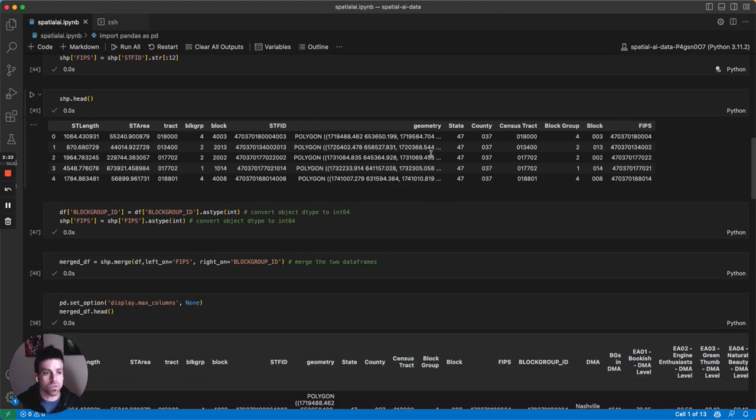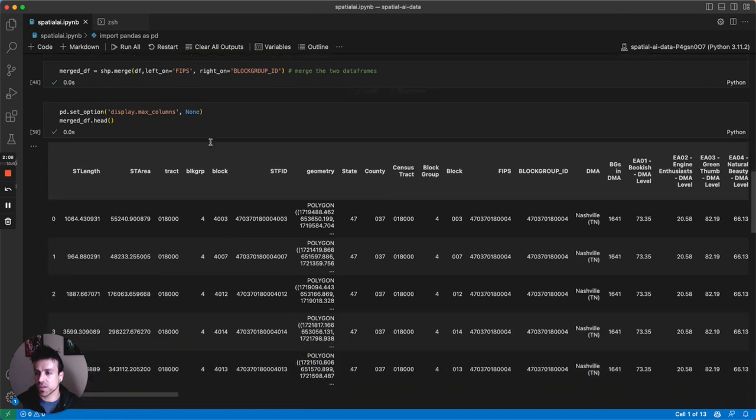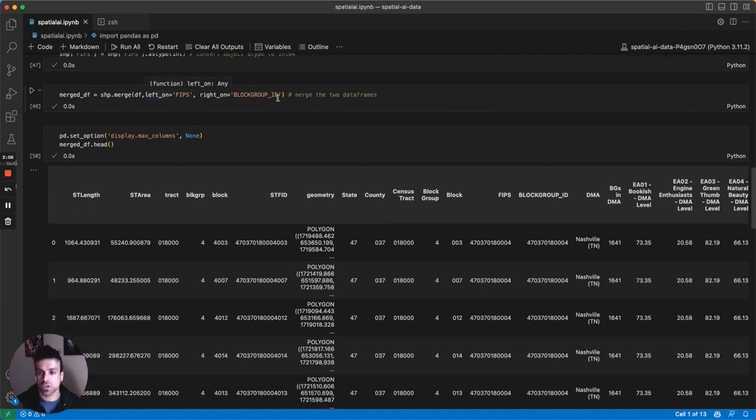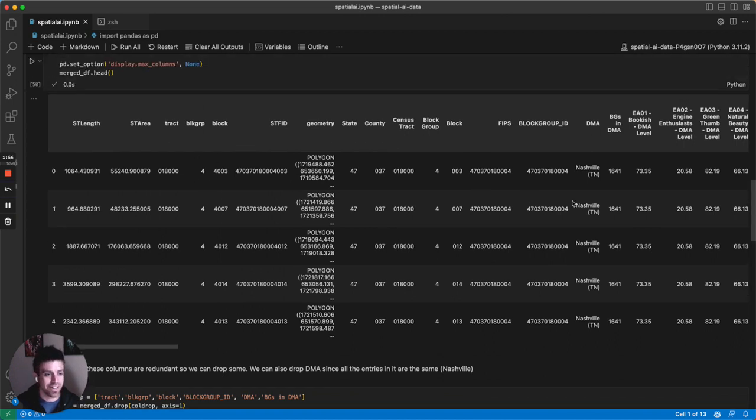Once we take another look after running that, we've got these new columns that are very convenient. You always want to make sure that you're merging data sets on the same data type, so that's just converting them. And then here's me merging the two data sets, using that new FIPS column and the block group ID to merge them. Okay, great. So this is our new merged data frame.